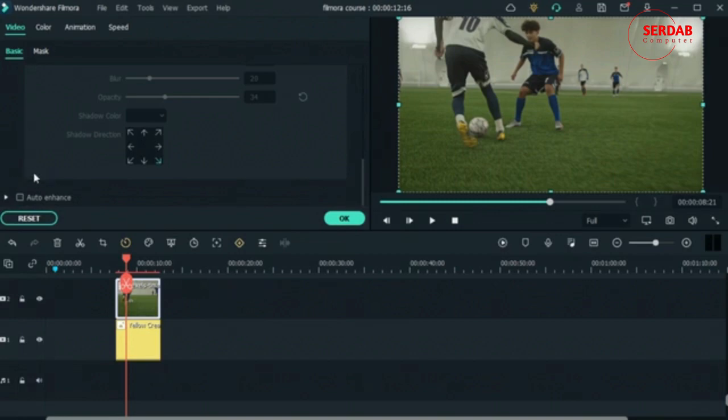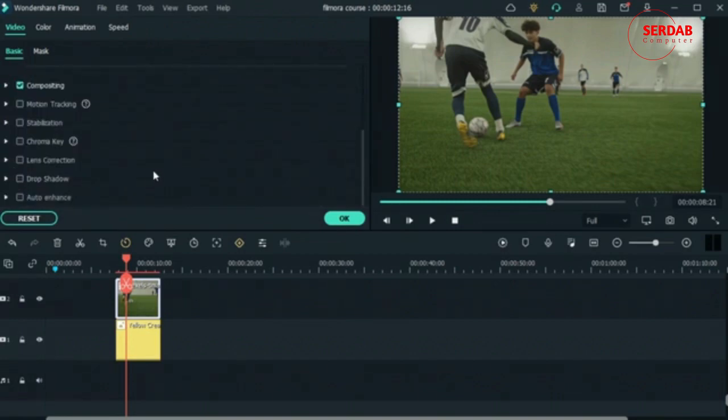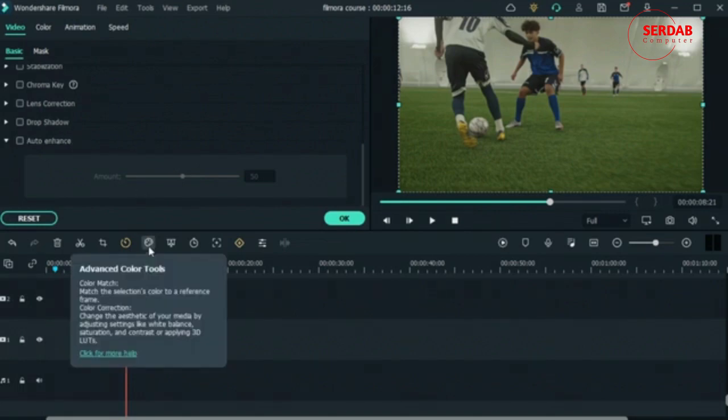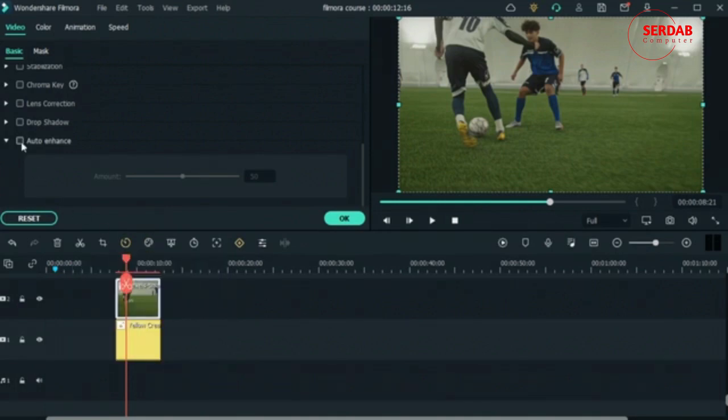And then finally we have auto enhance, which automatically enhances the colors and the tone of your image. Let's open this up. To do this in a more customized way, you have to go to Advanced Color Tools. We will get an in-depth tutorial on this soon. But if you just want a quick touch-up for your clip, you can just turn this on. And as you can see, it made it darker. This was before, this is after. You can change the amount, add to what Filmora decided, or remove from the intensity.